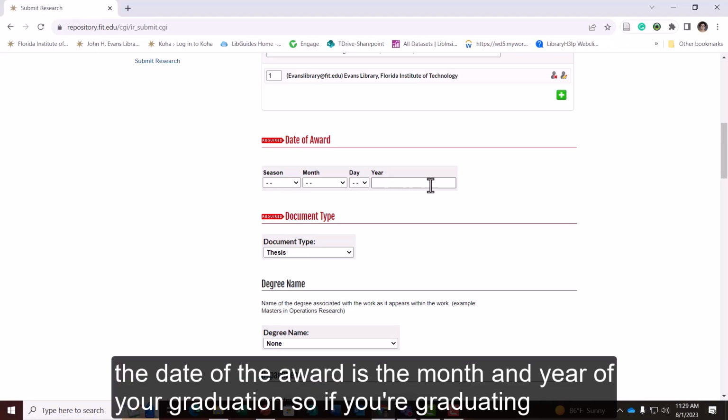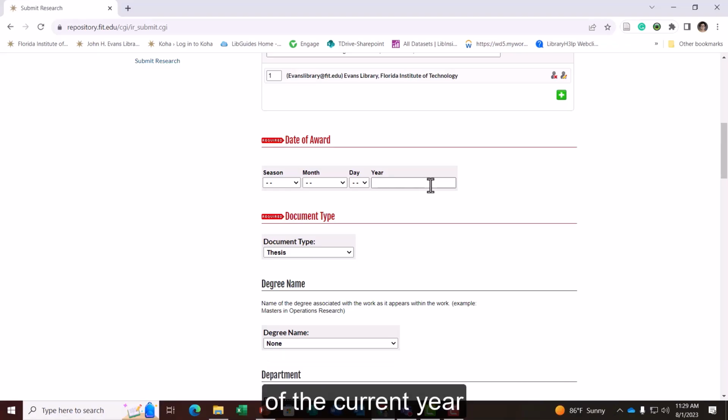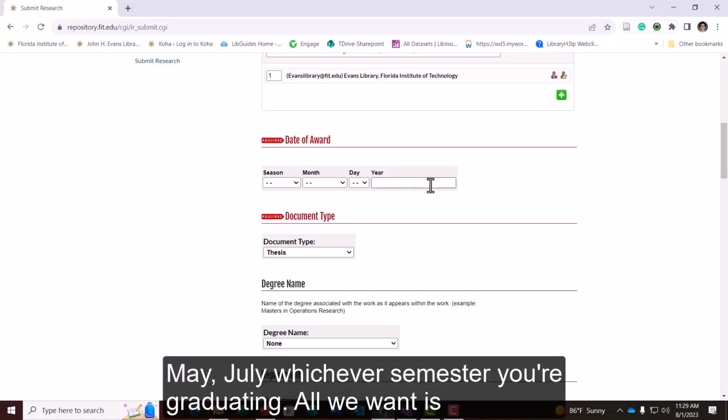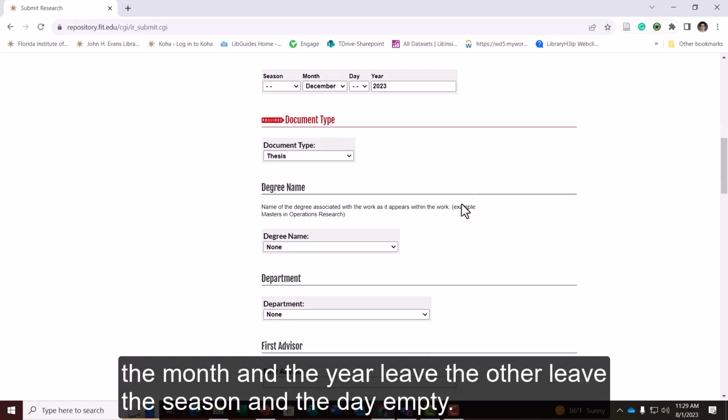The date of the award is the month and year of your graduation. So if you're graduating in December, it should be December of the current year, May, July, whichever semester you're graduating. All we want is the month and the year. Leave the season and the date empty.